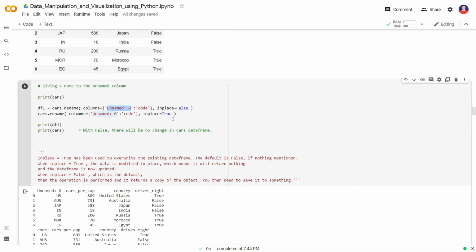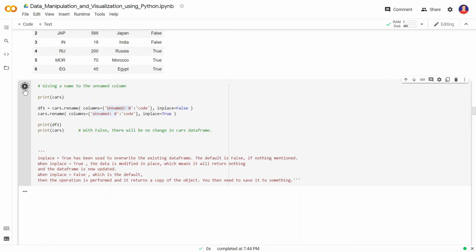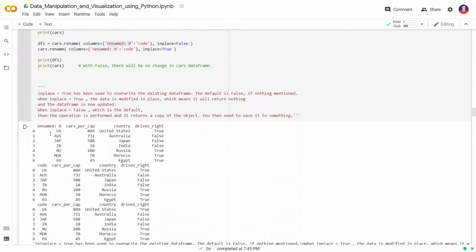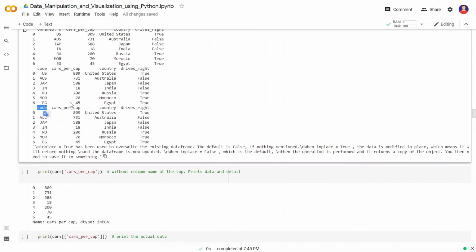With inplace=True, it will change the original data frame and change the name of the unnamed column to code, and we are printing df1 and cars. So let's run it. At first we print the cars data frame, where it was Unnamed: 0. Then we print df1, where inplace=False changes the column name only temporarily, so we can see the name is changed to code. Then we changed the original data frame, and here we can see the expected output.